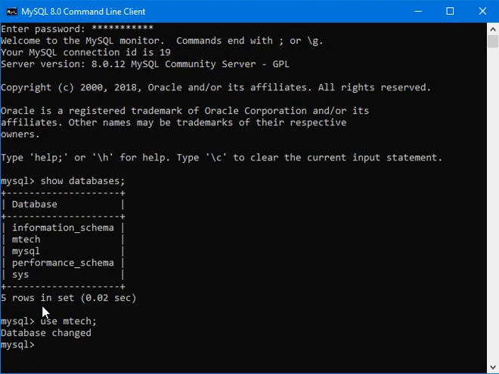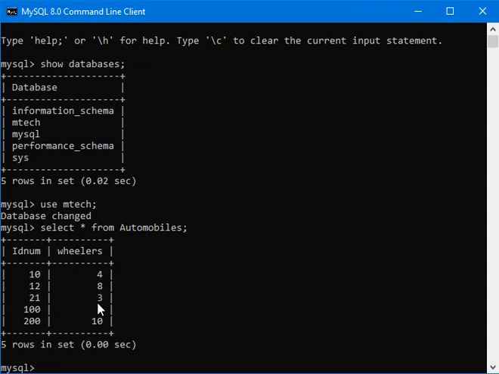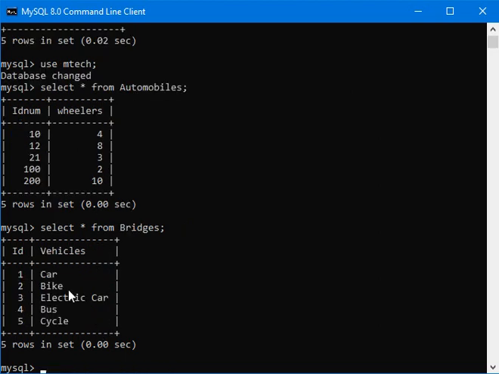Okay, and database changed, and let me show you some tables like select star from automobiles. This is my automobiles table. Okay, and let me show another table, select star from bridges. Okay, these are my two tables that are present in my database.